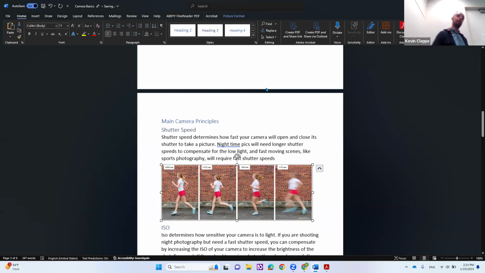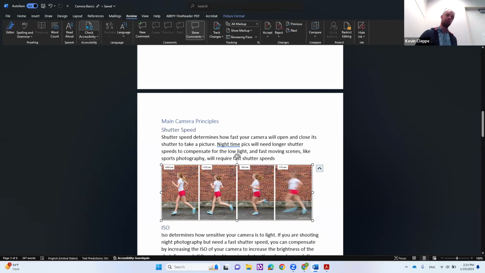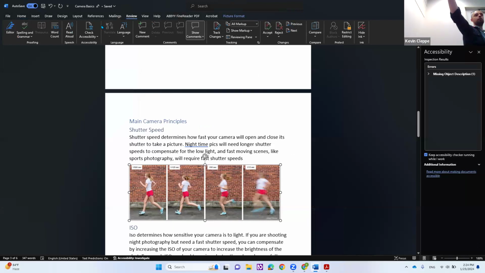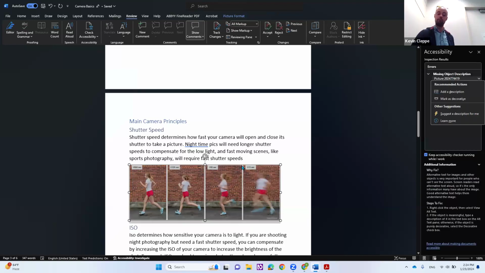So if you want to make an accessible Word document, open it up in Word, and this will work on Word Online or Word downloaded to your computer. Go up to Review, click Check Accessibility, and on the right side of the screen it's going to give you a list of the different accessibility issues found in the document. As you can see right here, missing object description. For this particular picture, there's no alt text because we just deleted it.